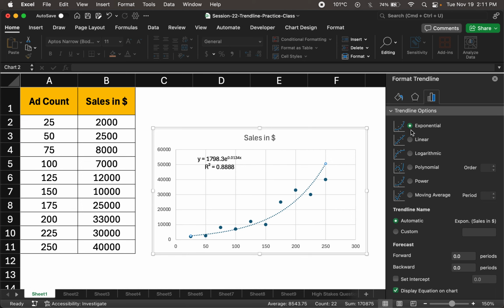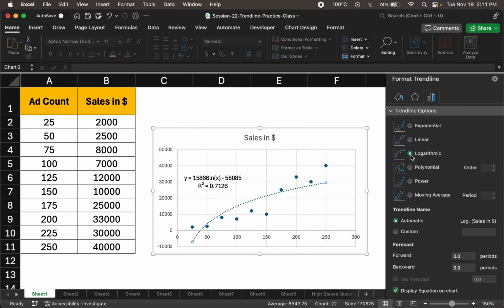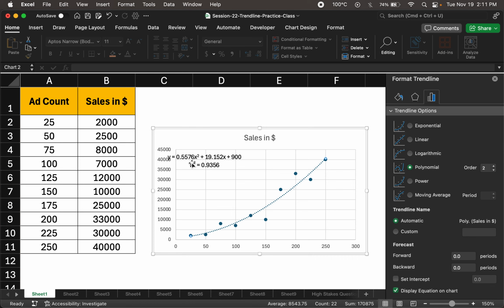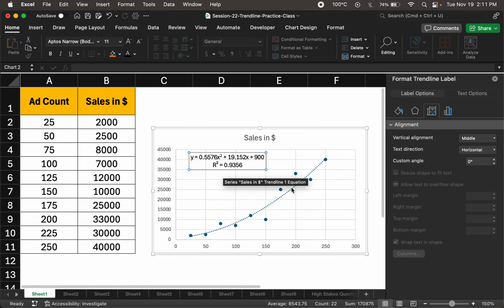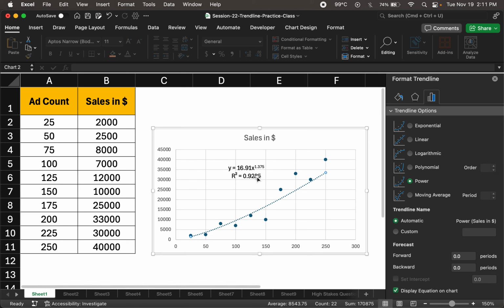So this is my exponential trend line. Notice there's an exponential equation. There's a linear trend line. Notice a linear equation. A logarithmic trend line, logarithmic equation. There's a polynomial trend line. It's a polynomial equation with it. And I could actually specify the order of polynomial too, right? So this is an order 2. I could increase the order of polynomial, order 3, and the equation changes accordingly. Then there's a power trend line. So it's x to the power of something. Then there's a moving average also. So I have these bunch of options.